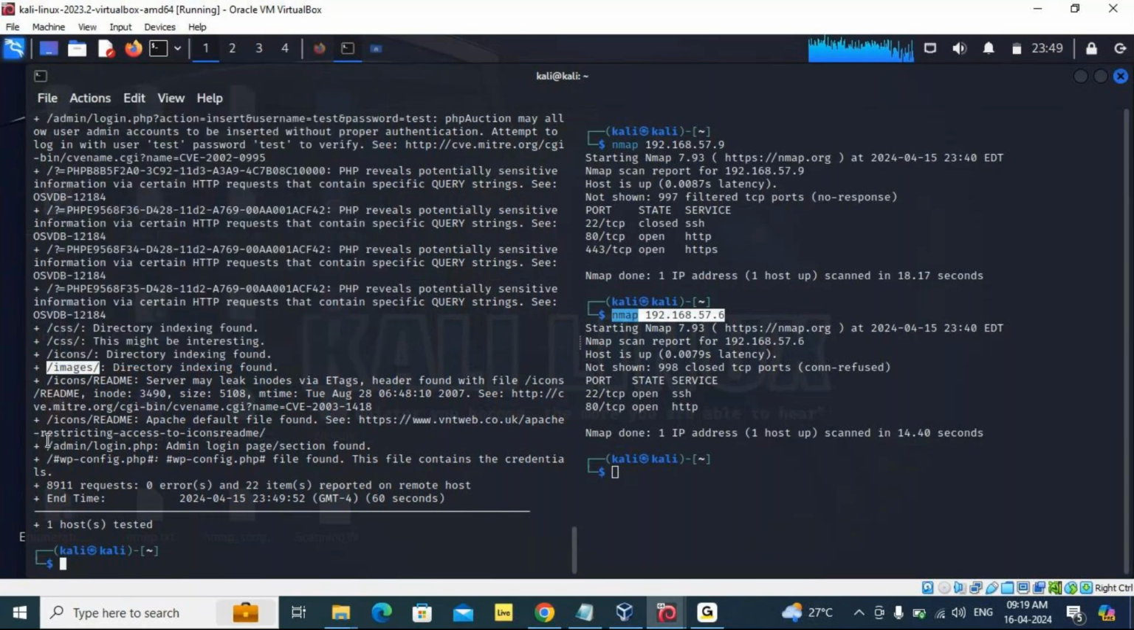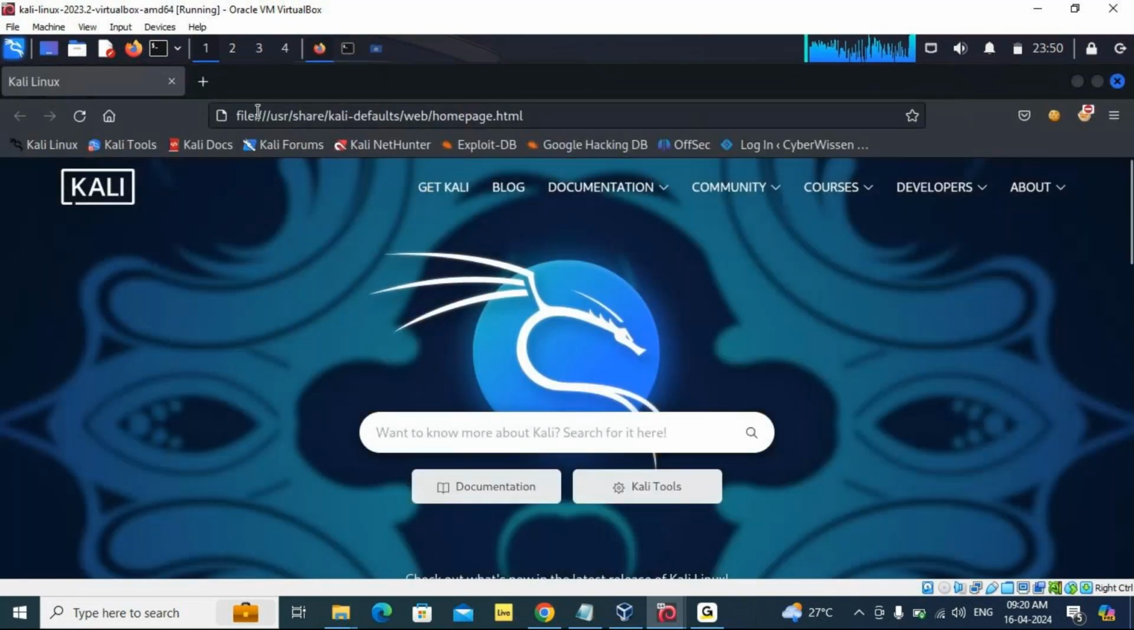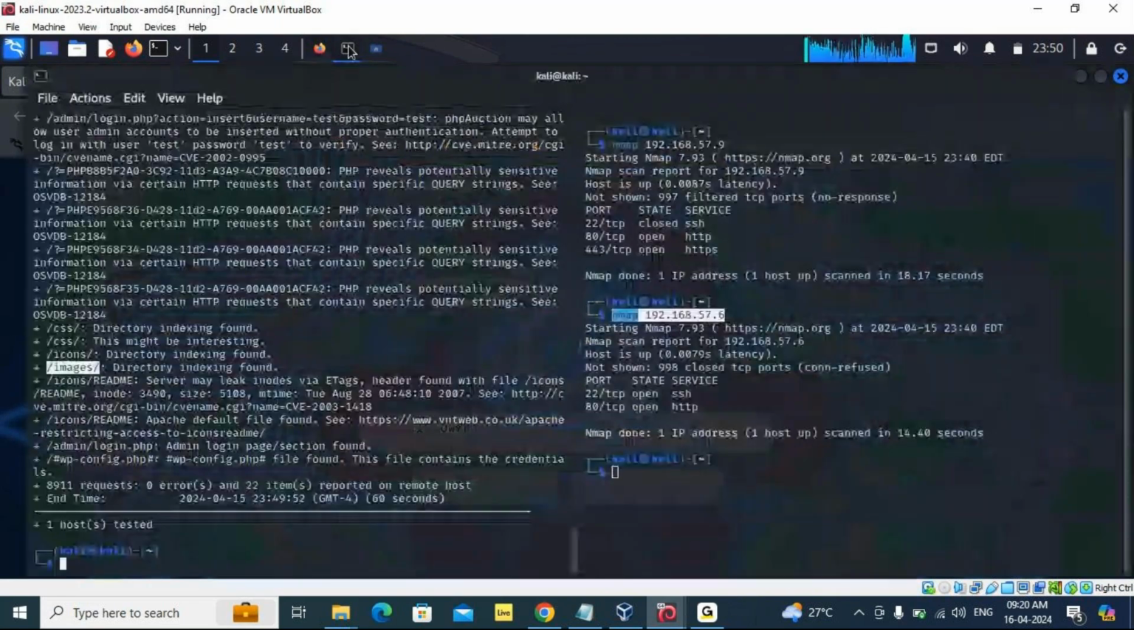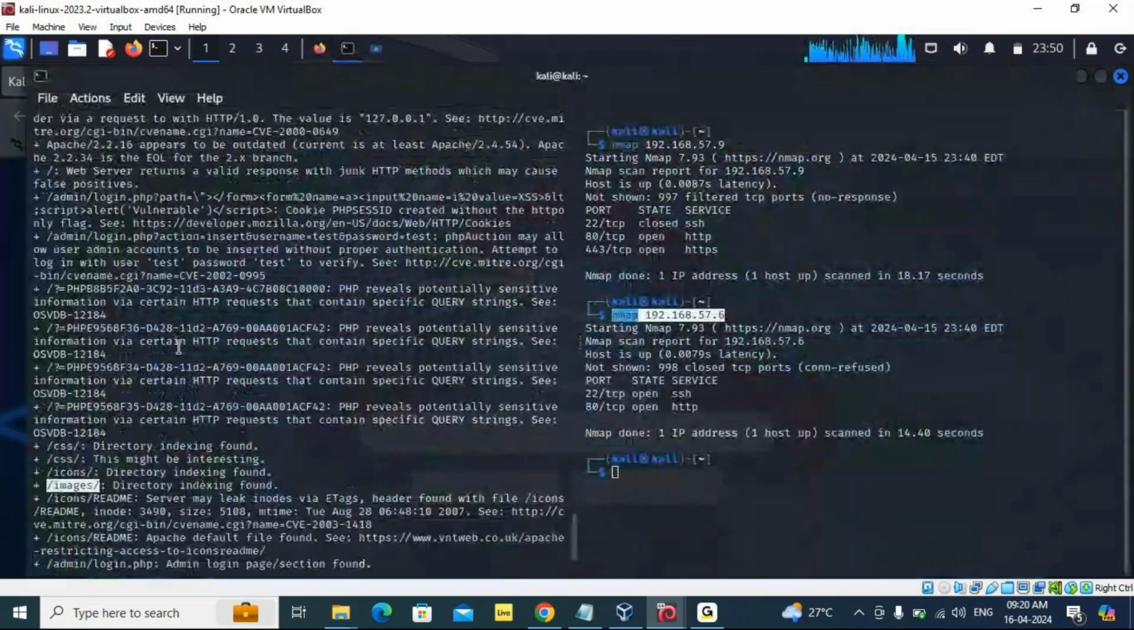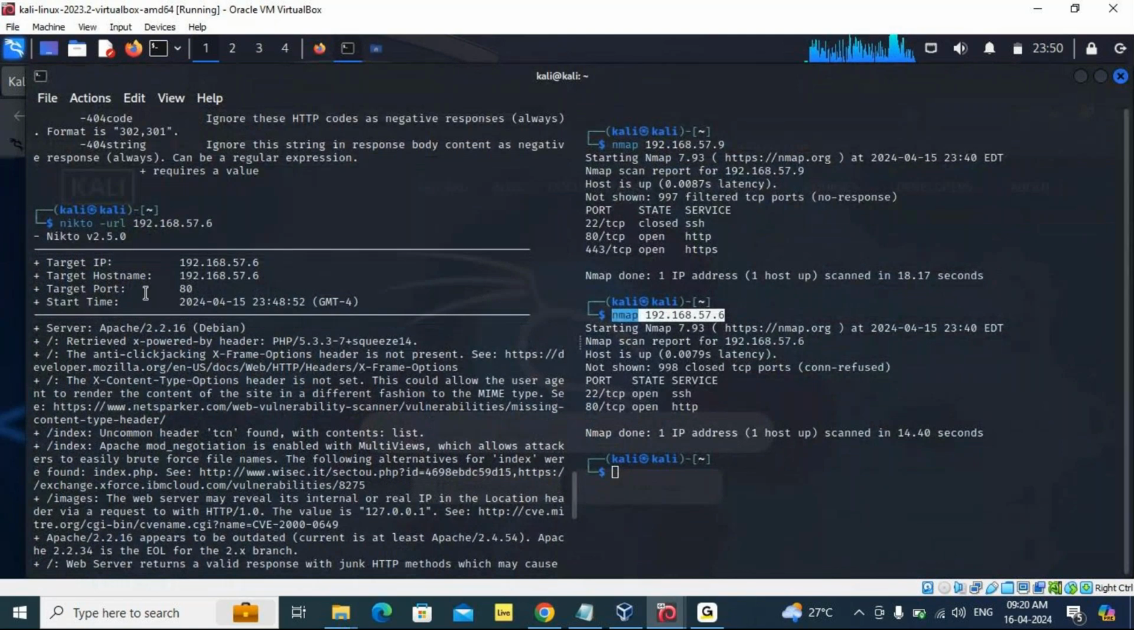Also, Nikto was able to find admin login PHP, so there is a possible login page. Let's check the image directory first. So here we have an image directory, copy, and we'll open Firefox. In order to access this directory, we have to use the URL or the IP address 192.168.57.6.